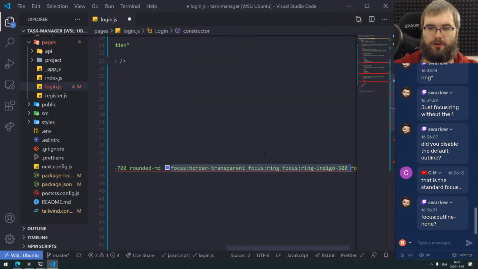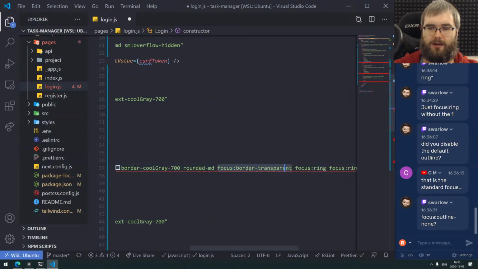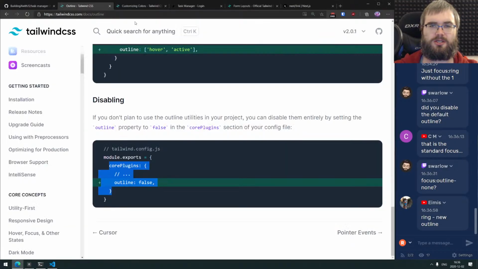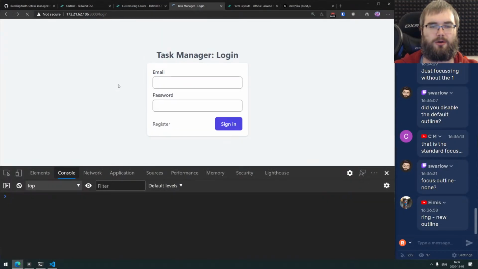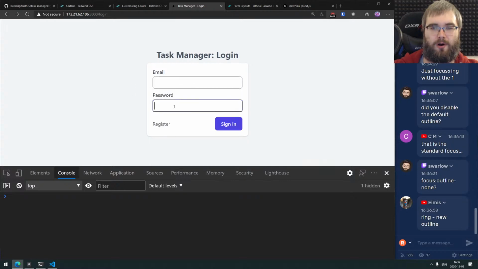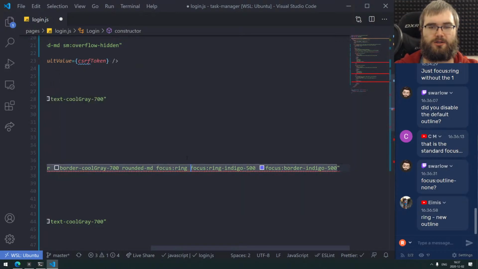So remove the border, put the focus ring back, kill the border transparent. Okay, so we got this focus. I think maybe we don't need this focus ring here, so let's see how that works out. Reload the page just to make sure it doesn't freeze anything again. Well, okay, it definitely looks better than before. But still, what if we put the focus ring here as we did before?